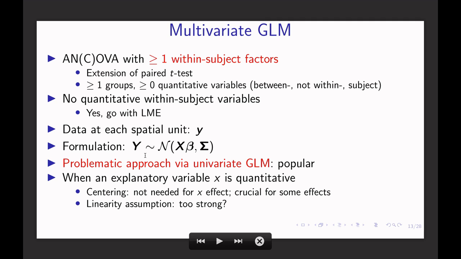Mostly in neuroimaging, if we use the univariate generative model approach to handle the case with within-subject factors, most of the time it's troubling and the results are not necessarily correct. The problem has been pointed out several times in the past, probably 10 or 15 years, but the case still remains uncorrected.